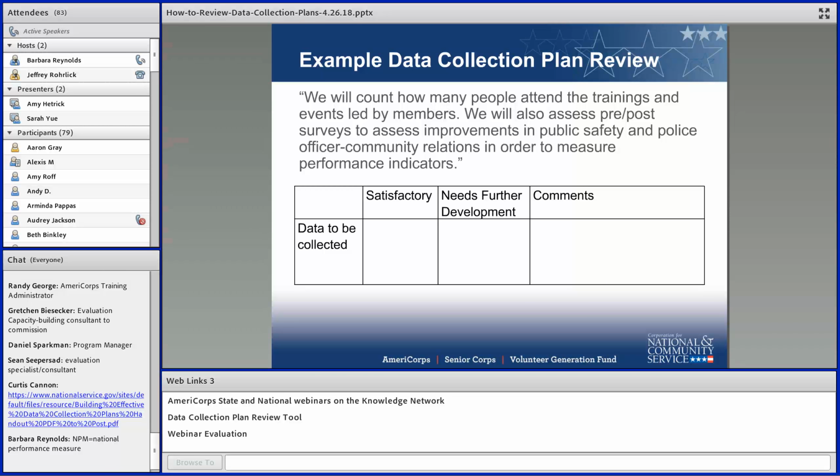So, looking at the top of that slide and reading that, it appears like what they're planning to collect actually focuses on just the program's performance measure only. The other required data points are not mentioned. So, that's important to note.